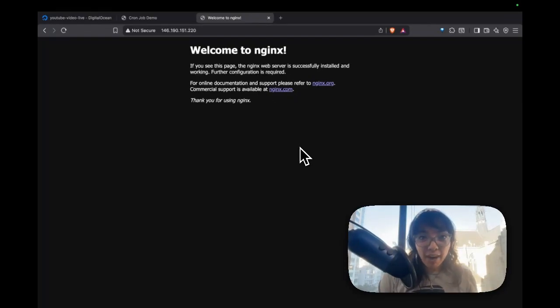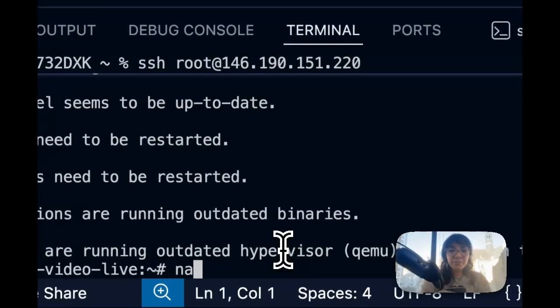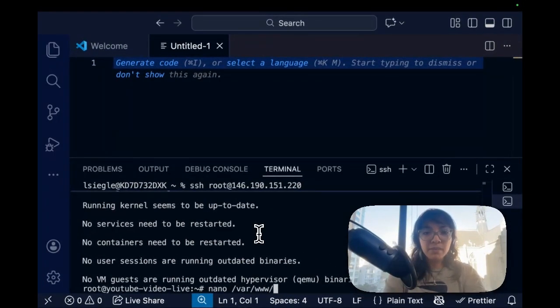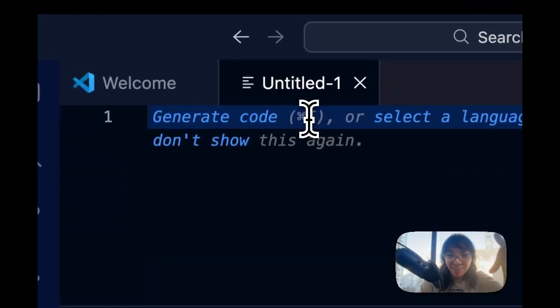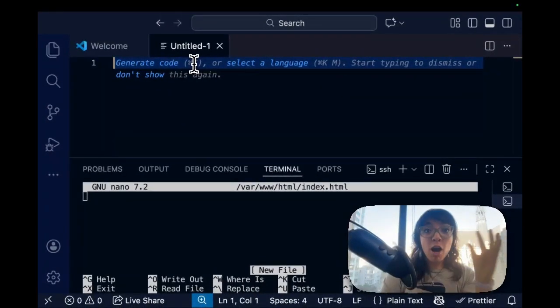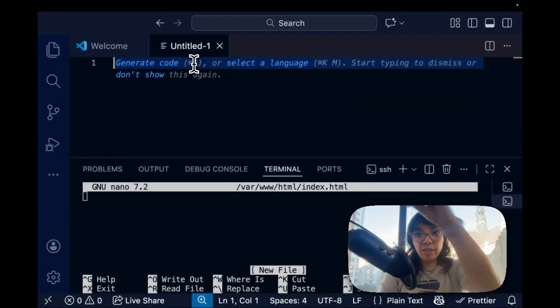Now let's edit a file on the server. We'll use Nano, a text editor. This file lives on the droplet, not on my laptop. You could also write code locally, like in here in a file. And then you could also copy that over from local to the droplet.